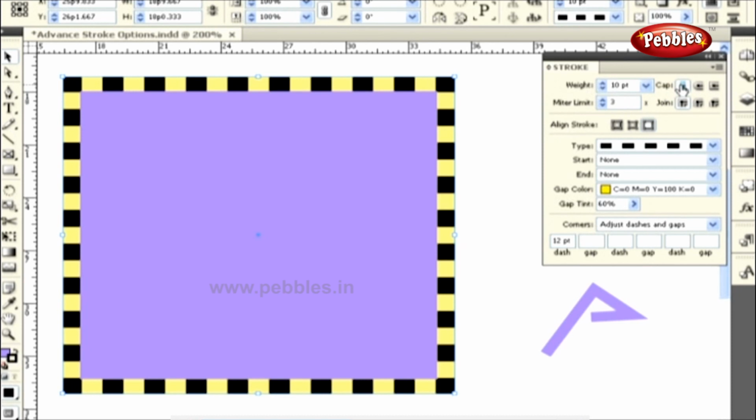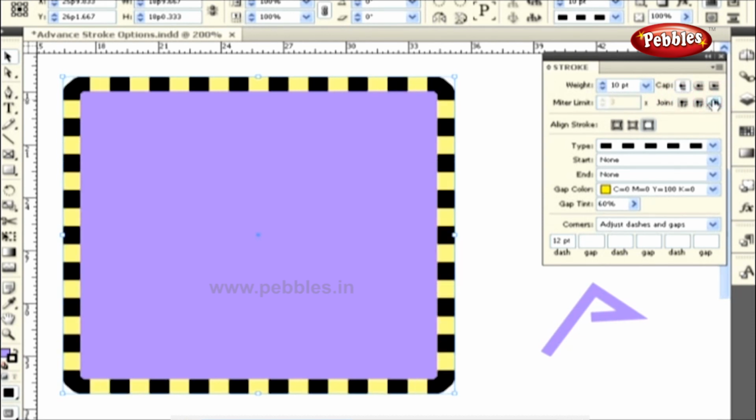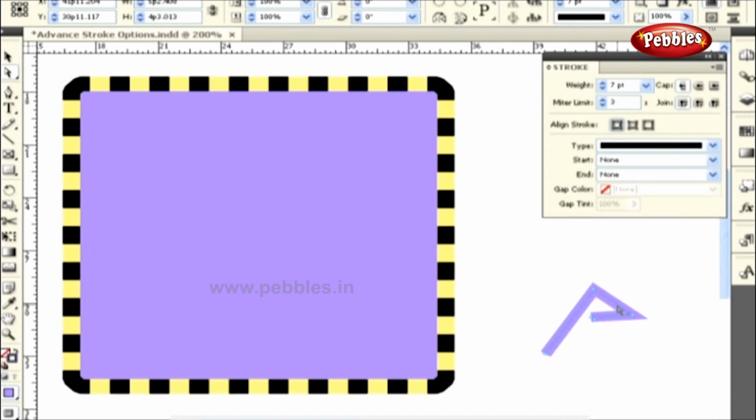Below the caps option is the joins feature, through which we can control the corners of our stroke. The three join settings applied to strokes are miter, round, and bevel. To learn the use of these options, let's select this open path from the document by using the Direct Selection tool. The selected path is controlled using miter join, which contains two sharp joins. Here the miter joins the segments at an angle.